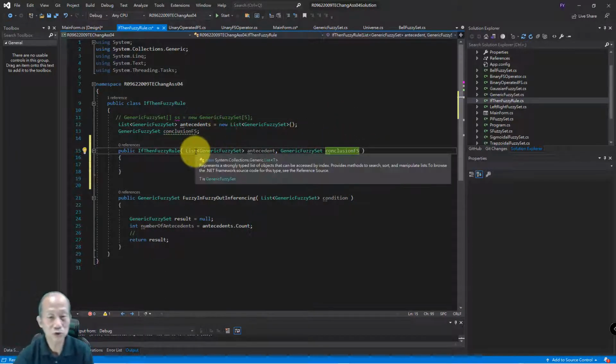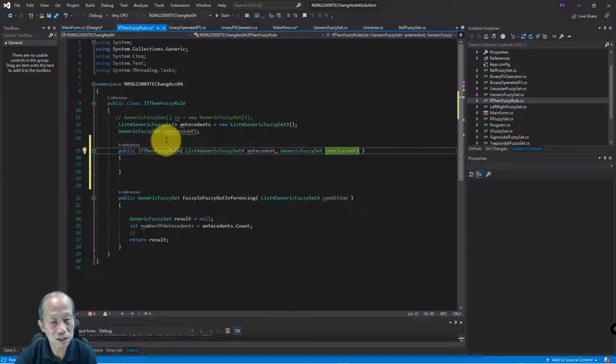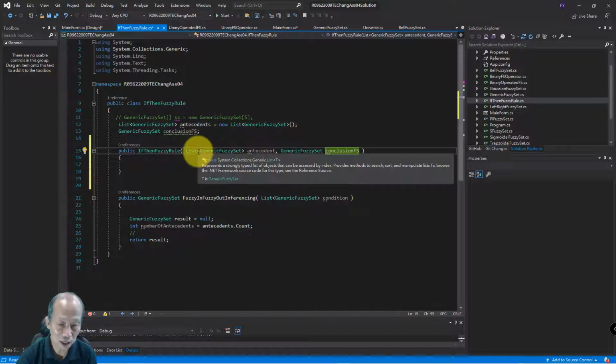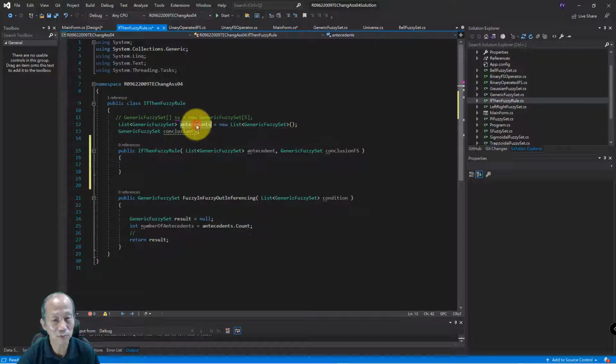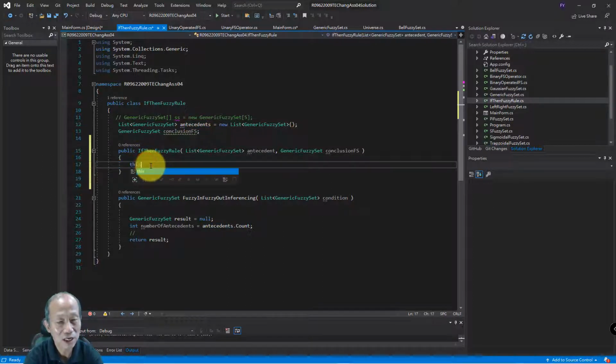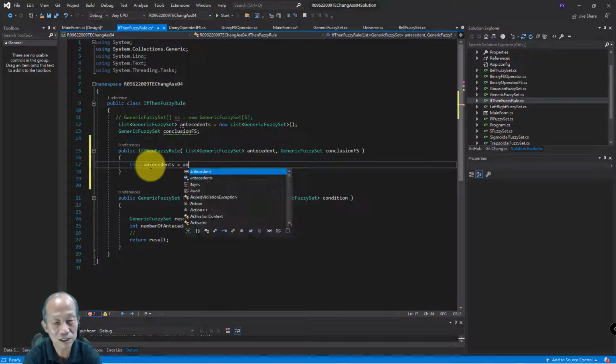So you kind of restrict the construction of the if-then rule. The user needs to prepare that in a list and then prepare the fuzzy set. Only in this case can I create a rule. So the name is exactly the same, right? This is the local variable. The name is exactly the same as our member. So this time we need to use the keyword this. This dot antecedent equals antecedent.